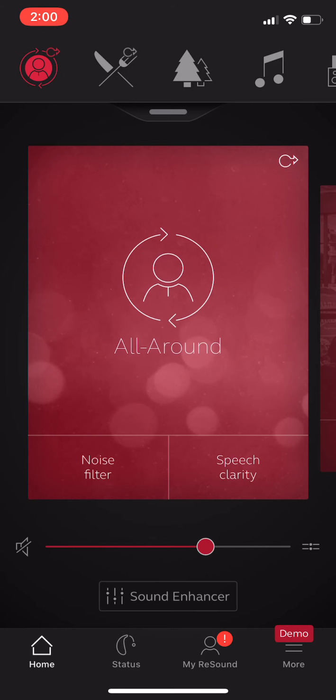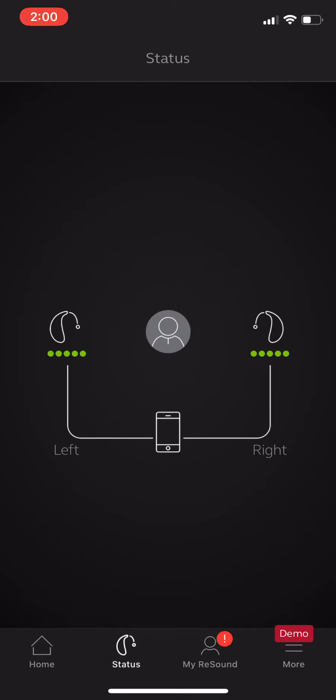We've got home. Home is where you're going to adjust volume and programs. Status tells you your battery life. So here you'll see that the hearing aid is connected because it's white. If it's red, it means it's disconnected. And then it will show you how much battery you have.